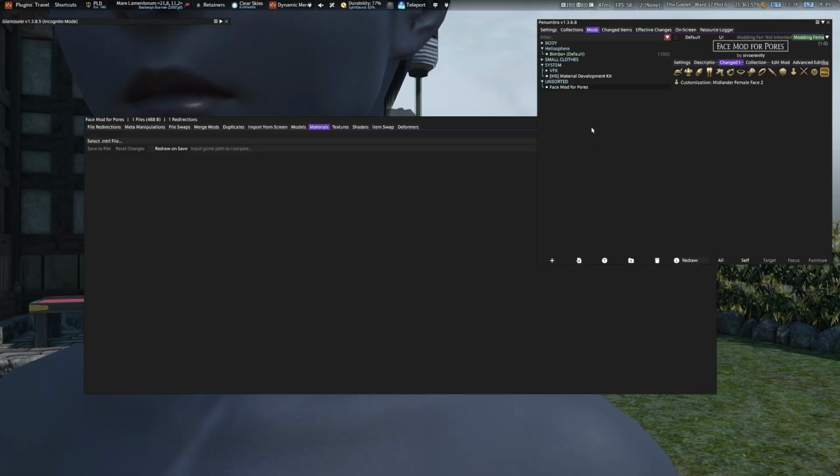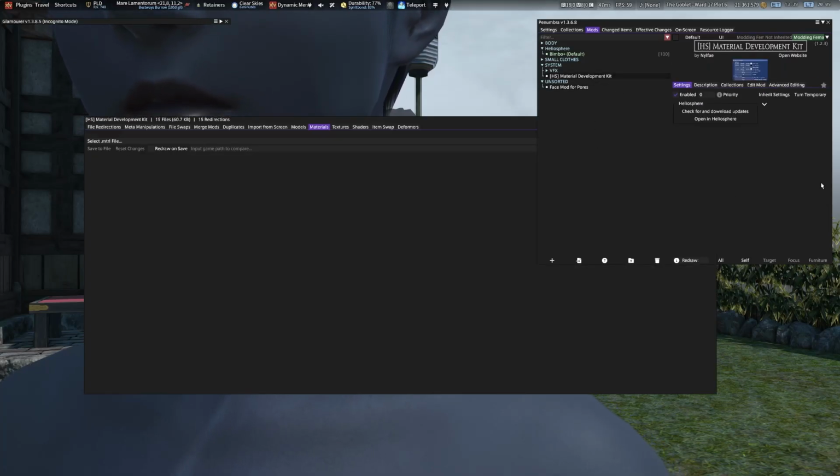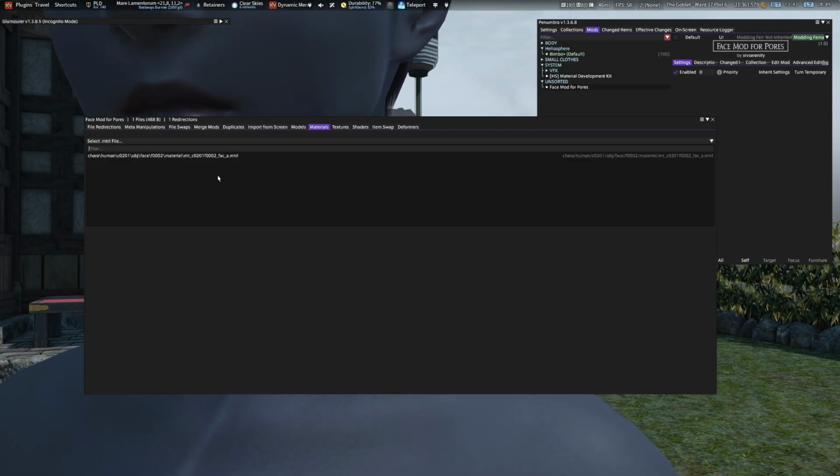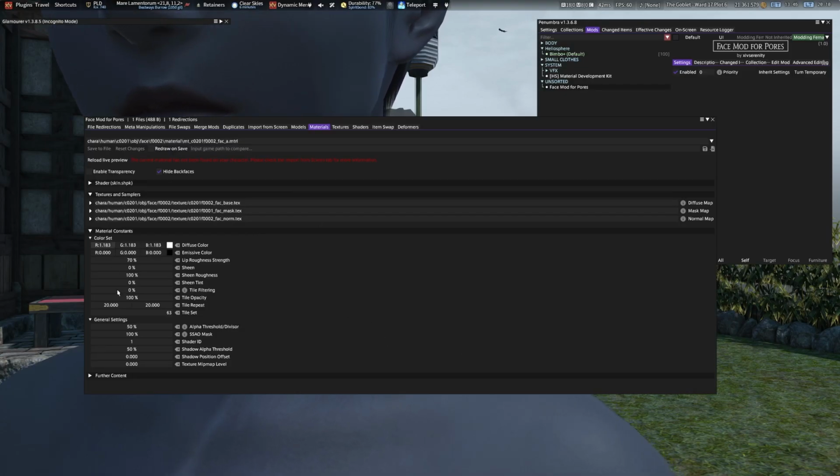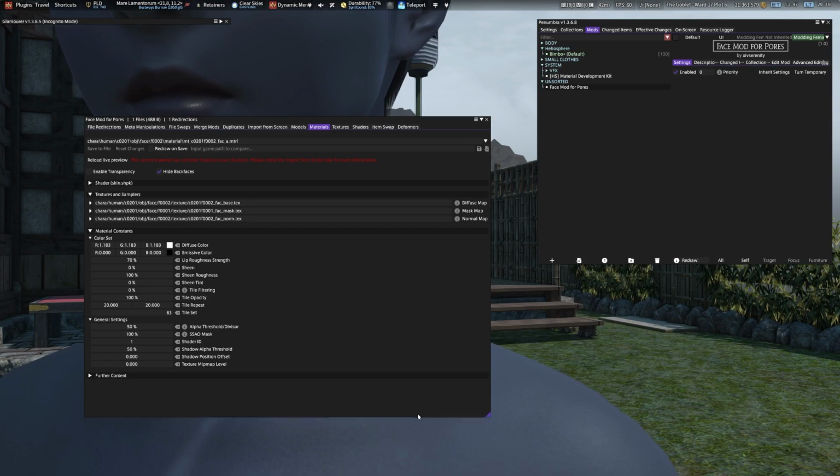There is one mod here that I really do recommend for people. It is the Material Development Kit by Nilfe on Heliosphere. It is an absolute lifesaver, because otherwise the material files are pulling every bit of information about the material, and a lot of it is useless clutter, so it absolutely cleans it up considerably.